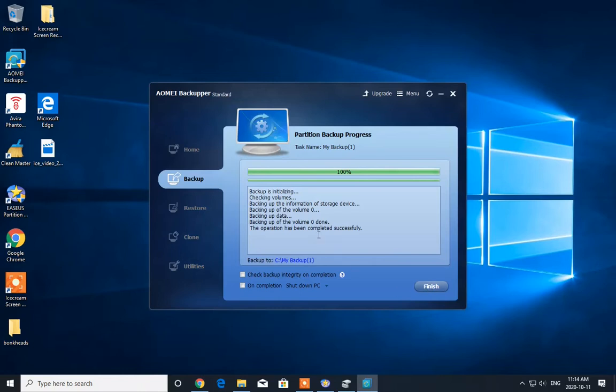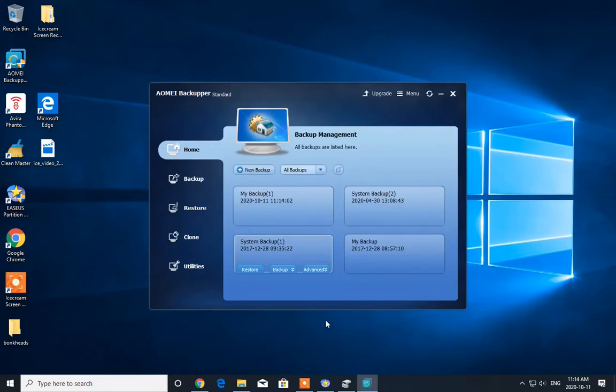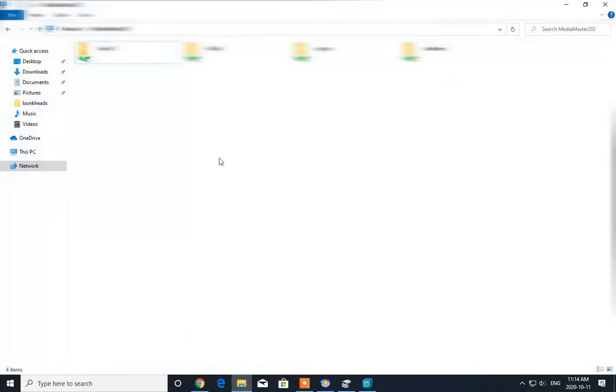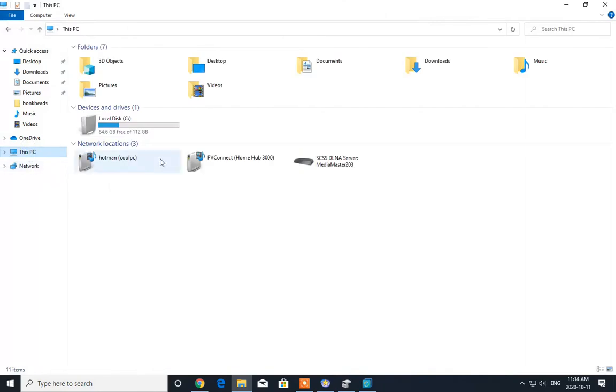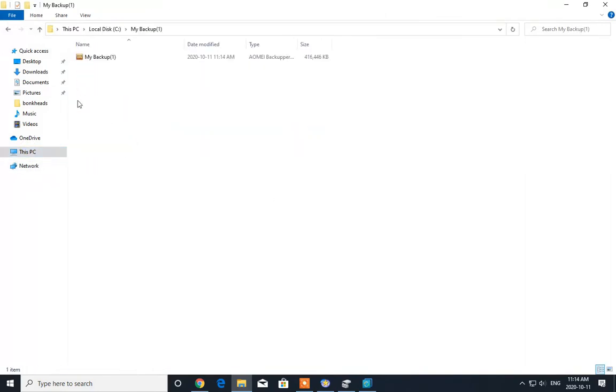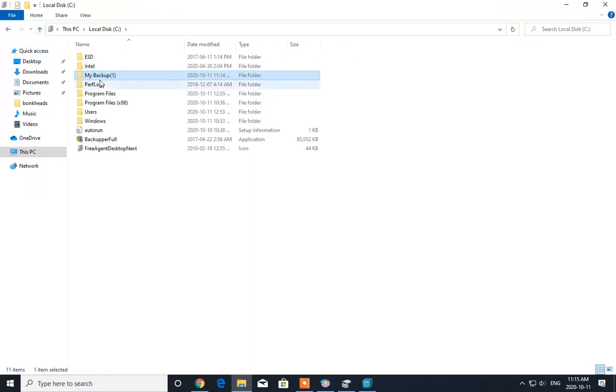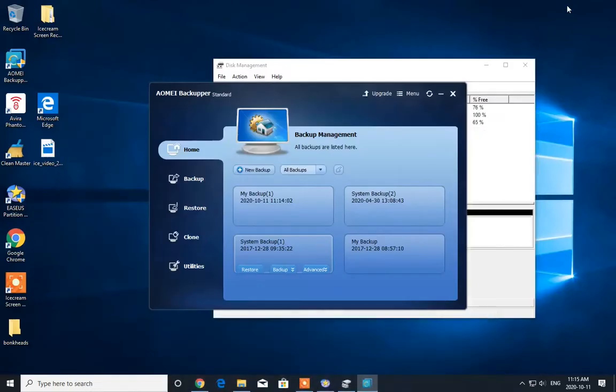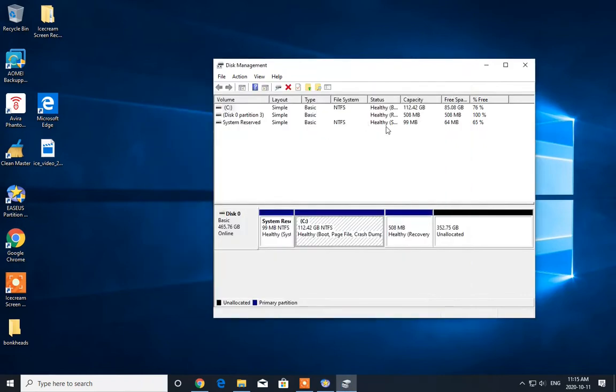So you can see it is done. Now if you just leave it open and go to the C drive, that partition is backed up here in the C drive. You can see my backup one. So now I'll keep this one closed and I'll just let this one stay here.